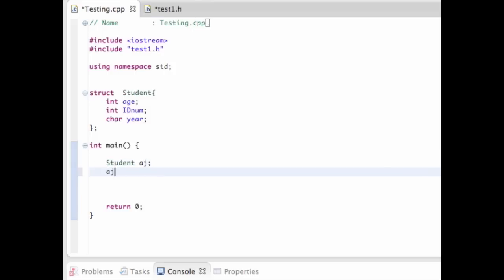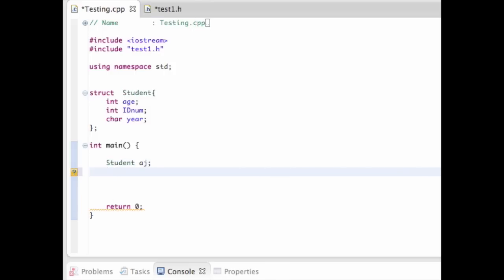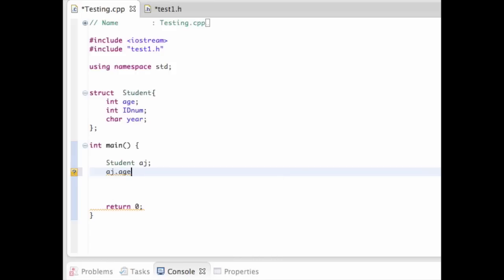And then I'm going to do AJ dot, and then, okay, so let me go back again. I've just declared a student structure, just like I declared another data type. The type is student, which comes at the beginning, and then AJ is the name, just like I can name a variable anything, just not doing some crazy symbols or anything. So I do that. And now I've declared a variable, and just like anything else, I can give the variable properties. My variable has 3 properties, so there is an age, so I'll give it my age.